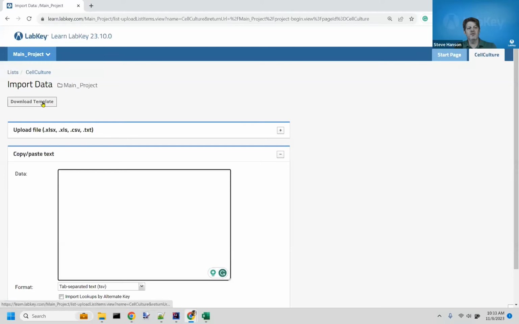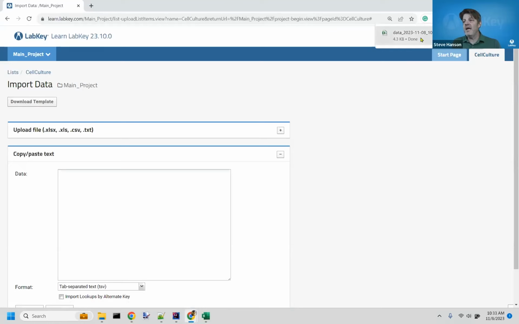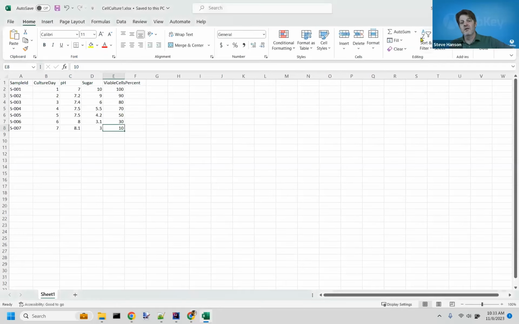But what I really want to show you is this. You can actually get the template Excel file. There's this download template button. I'm going to download that. Now I have an empty Excel file that I can fill out.